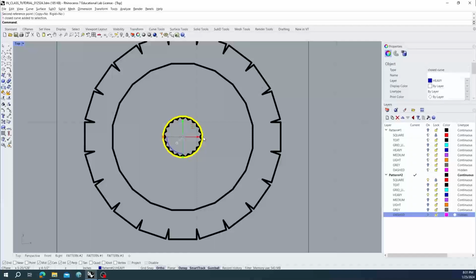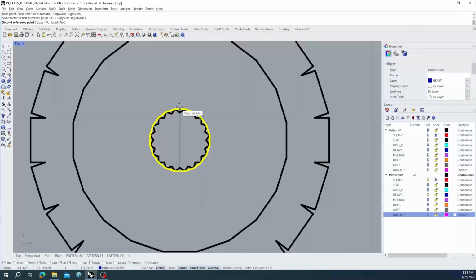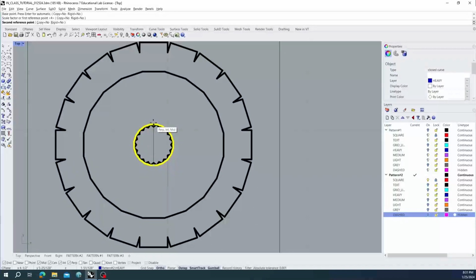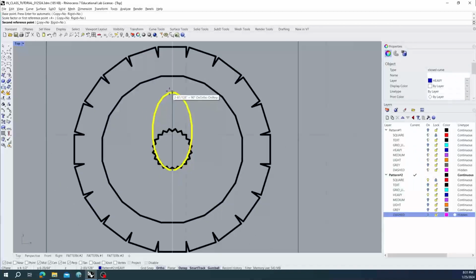However, we may also want to scale it only in one direction. So we can scale 1D. And if I select a point at the bottom, and then select the point at the top, now instead of scaling it in all directions, it's only scaling it along this y-axis that I've selected. So let's just show it there.